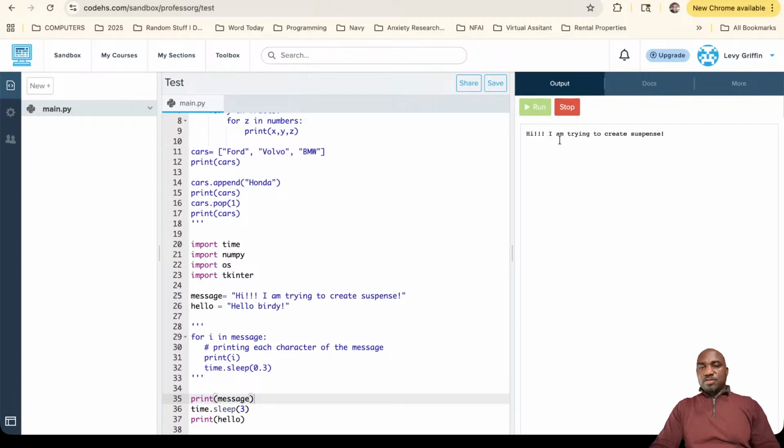Look, it prints the hi, I'm trying to create suspense. And then 3 seconds later, hello, birdie. Right? So I just said, hey, print this message. What if I change this to 10 seconds? Oh, that's a long time. So it just says, hi, I'm trying to create suspense. And now it's just waiting. It's going to wait for 10 seconds. And then boom, it'll print my next message. Hello, birdie.